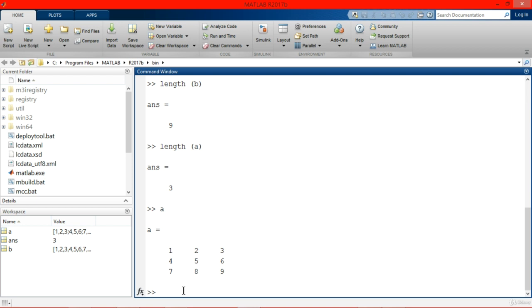If I want to select a particular element in a matrix, I can do that simply like this, which means 2 is the number of the row and 3 is the number of the column, and it will give us the element which is located at the second row and third column, and 6 is in fact the right answer.